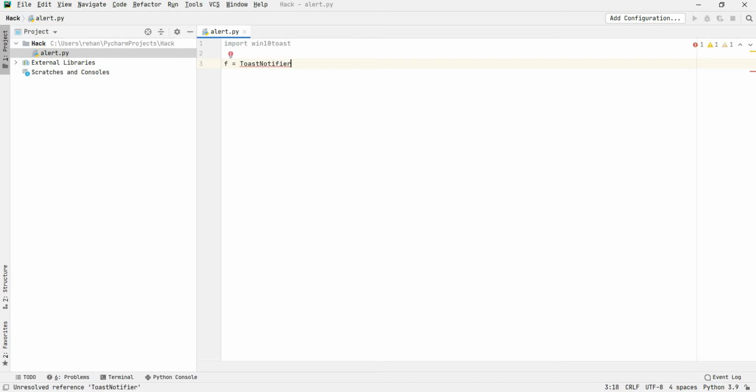Like that. But it's not gonna work like that. So you have to write from win10toast import ToastNotifier, and then it would work. Importing ToastNotifier from Win10 Toast is really important. If you wouldn't do it, then it wouldn't just work.